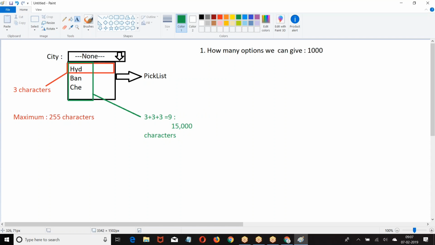Now, by default, which option is selected? None. I don't want none to be the default option. I want Hyderabad to be the default option. Yes, you can choose your default option. By default, none will be the default option. If you want to choose any other option as default, we can choose it. Second point.